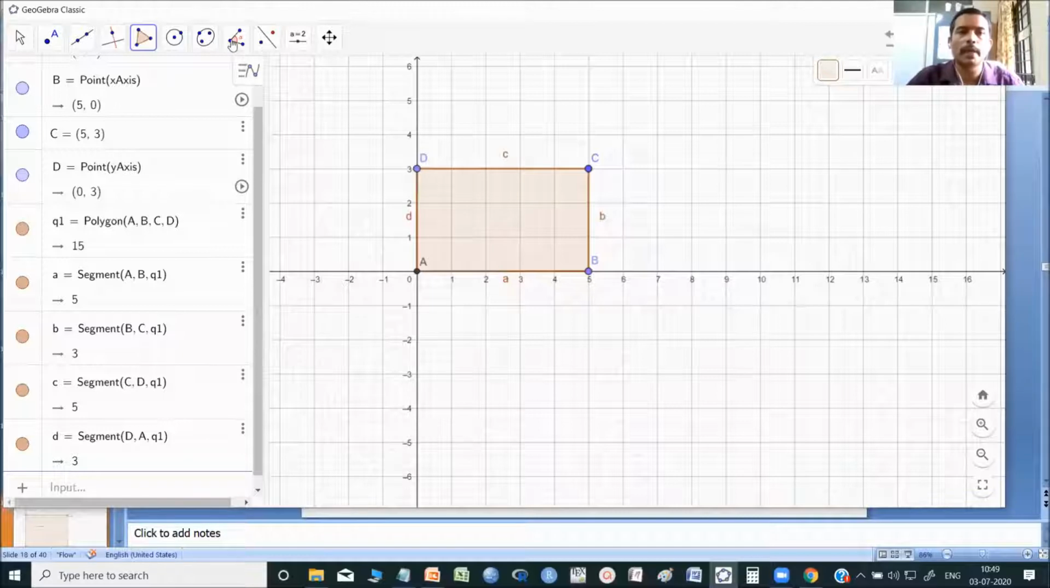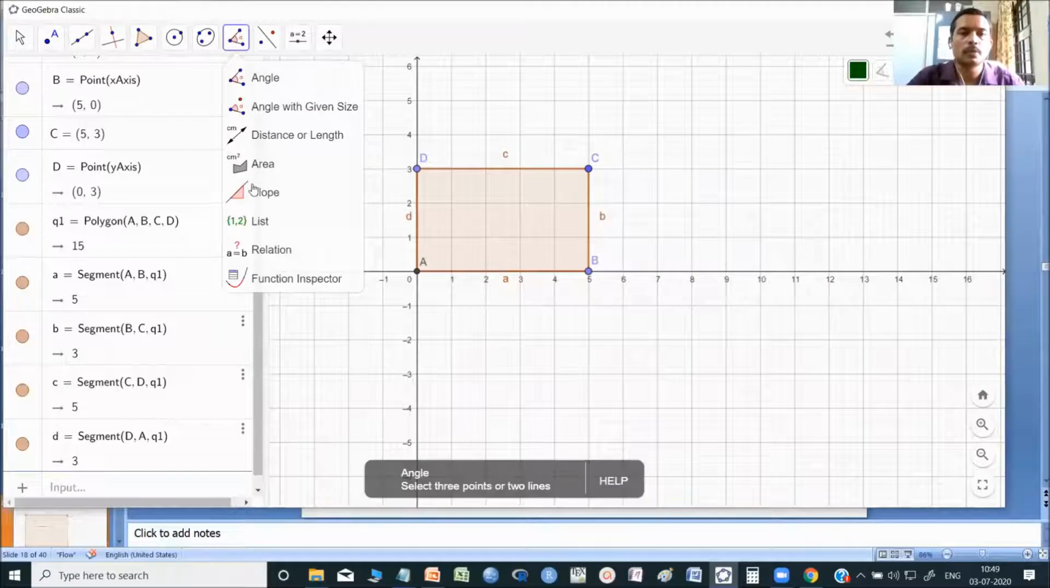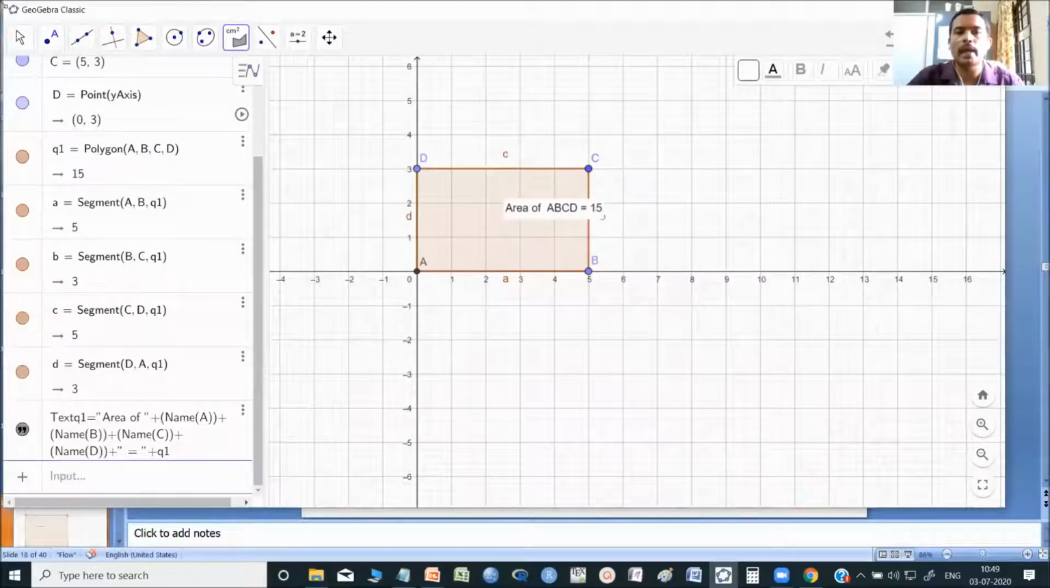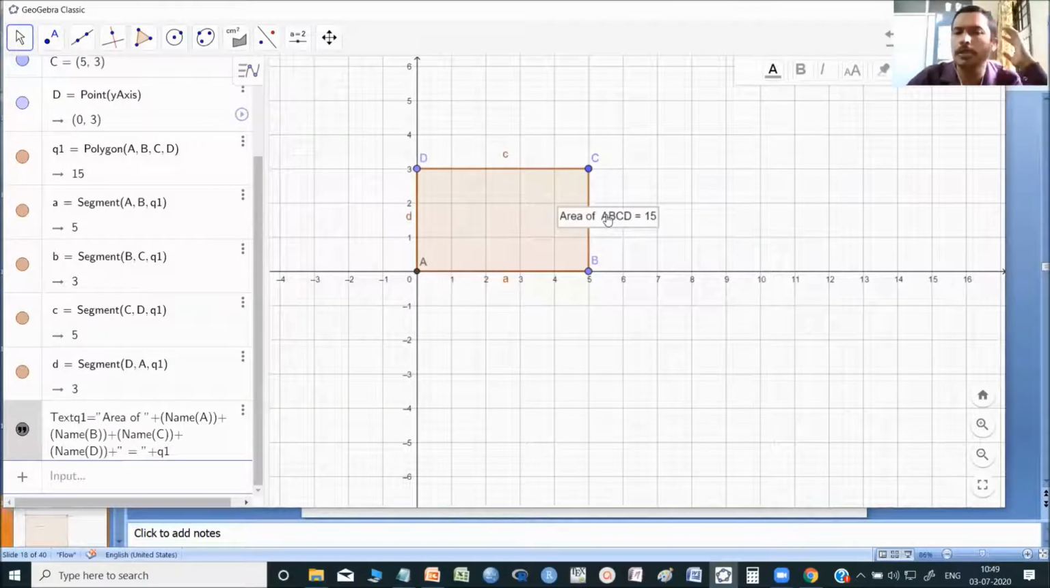So to know the area, there is an option under the angle button. You have an area. Click on area and select this closed area. It shows you the area of ABCD is 15 units. Okay, so you can move it and, if you want, you can increase the font size. All those things are possible.